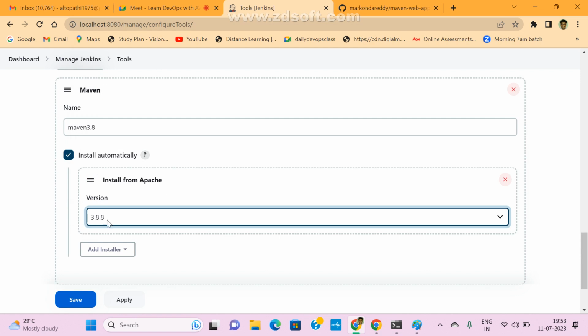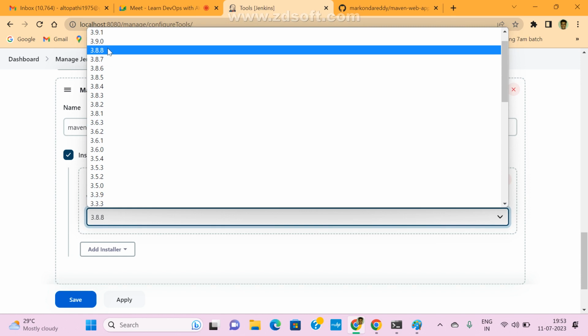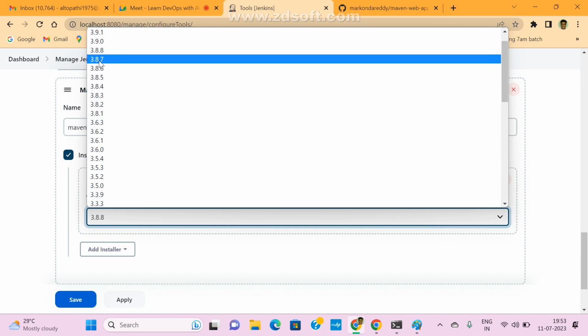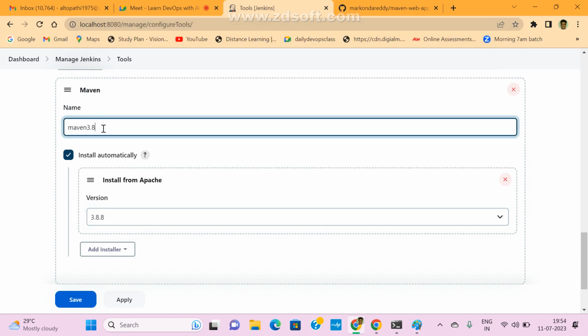I don't want the latest one. That is your wish, we can use any one, and it will work, no problem. I am using 3.8.8. That's it. Now install automatically.